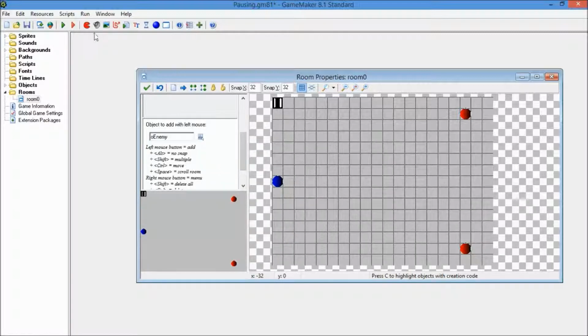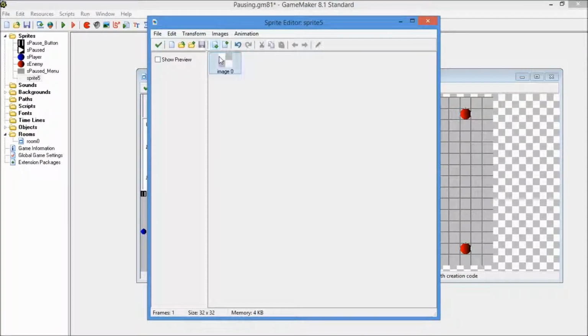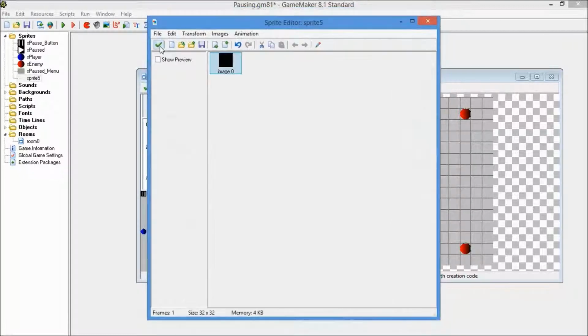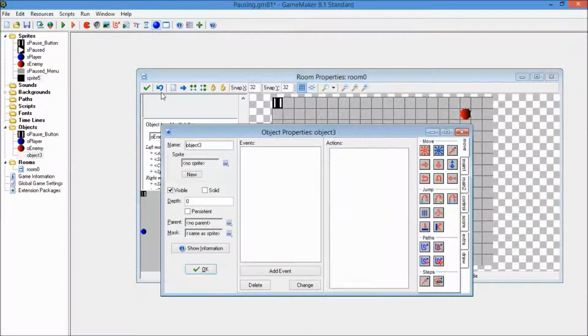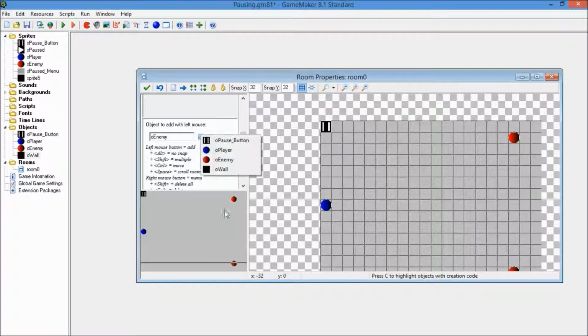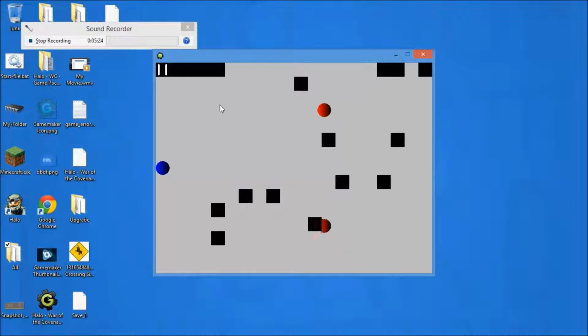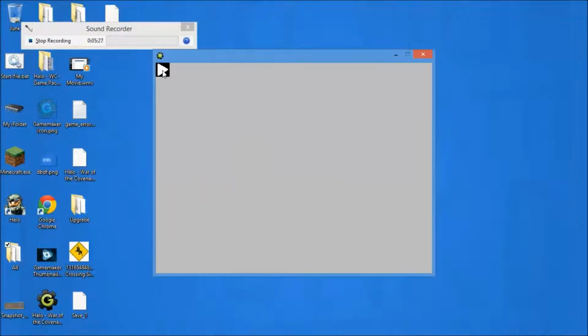What I'm actually going to do is create a new object. Alright, so we got a new object. I'm just going to place a couple of them around. So it's deactivating everything except for this little piece.